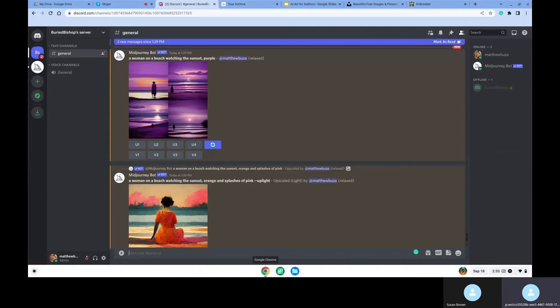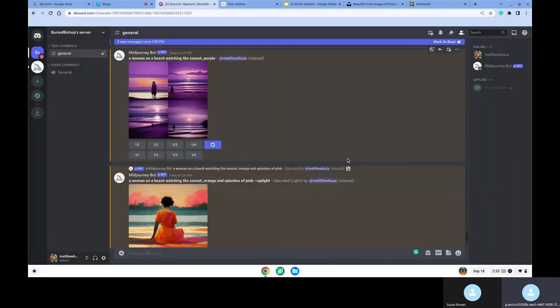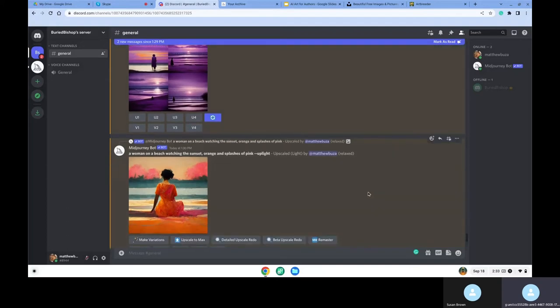So the term you're looking for is MidJourney Discord. Once you get it working, you want to create your own server, which is just this simple plus button right here, and then follow all the prompts. Then just Google search something like, invite the MidJourney bot to my Discord server. My friend did it. He's not as good tech-wise as me, but I just sent him a link and he was able to put it together.